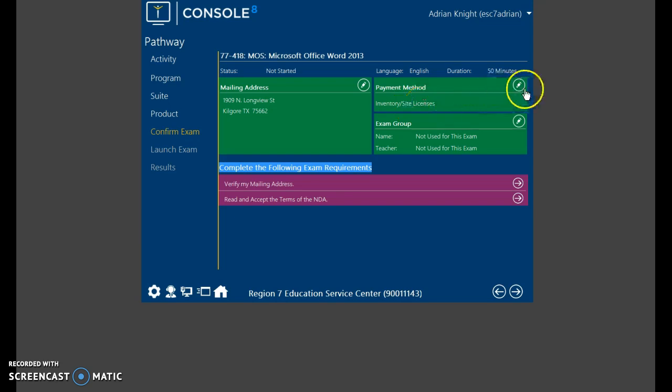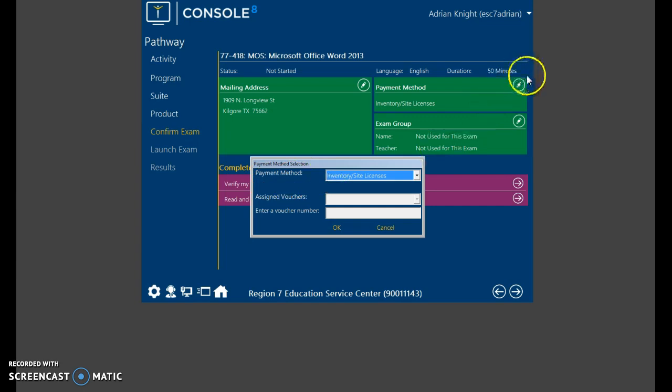The payment method, we're going to set up, actually we're going to switch. What you're going to do when you click on that little pencil right there on the payment method, you will switch to a voucher, and then they will type in the voucher number that you received and click OK, and it'll change that method of payment.